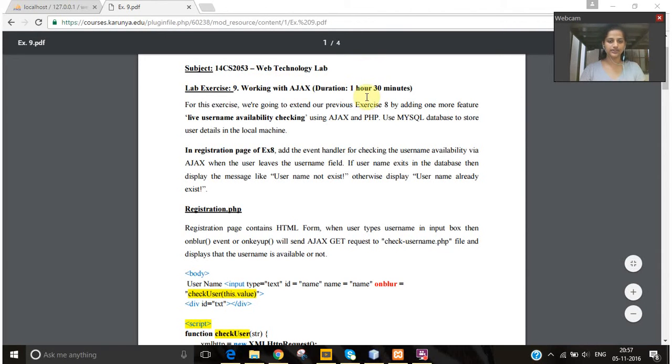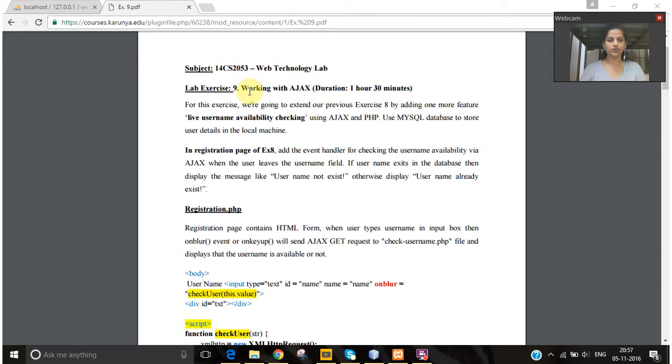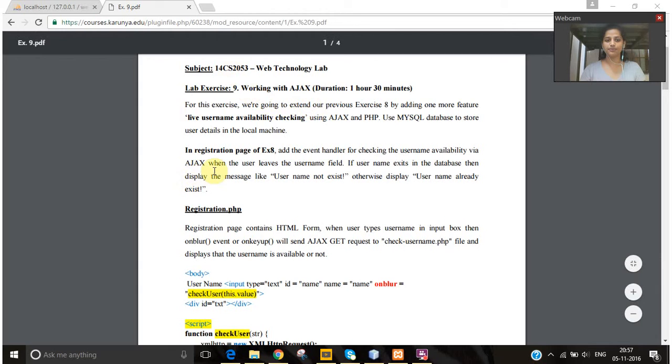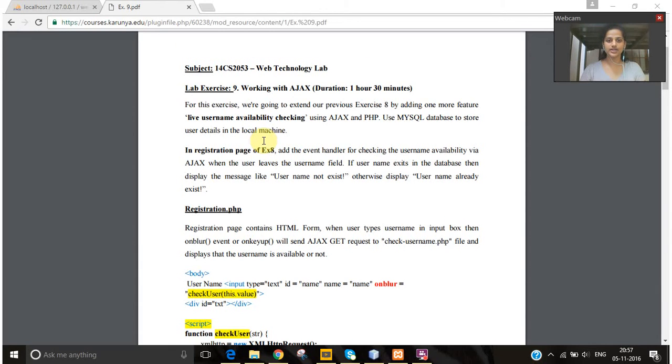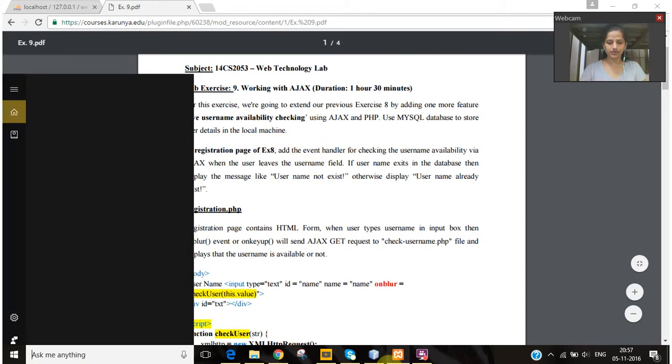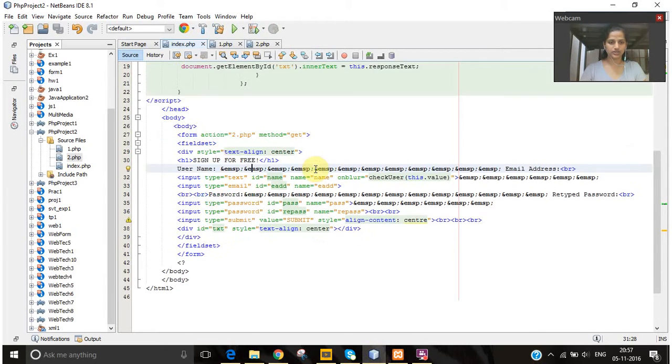Here we'll be working with AJAX. In this experiment, we are going to make a registration page, and in the registration page, we are going to check the username availability using AJAX. So first, we will look at the code over here.